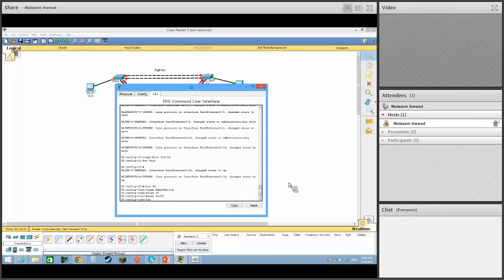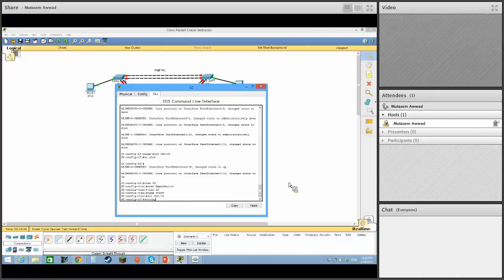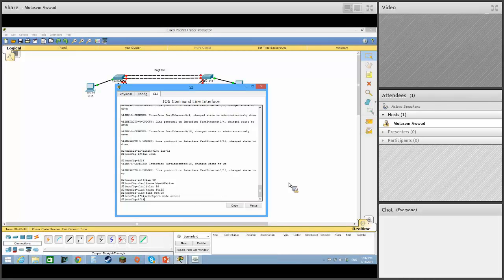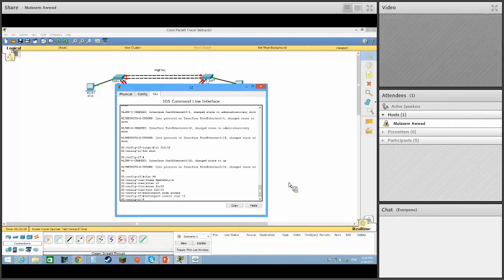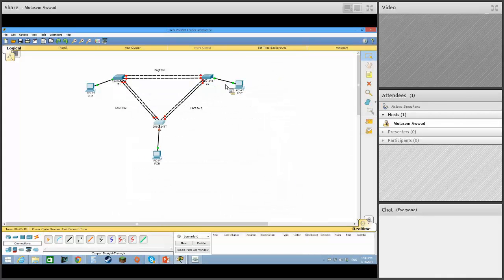And then I'm going to go to interface fast Ethernet 0/18 and I'm going to say switchport mode access. You know what that means? That means the port went from dynamic to access. Access ports mean they are data ports. That means they are going to be connected to workstations, or printers maybe. All right, then you say switchport access VLAN 10.